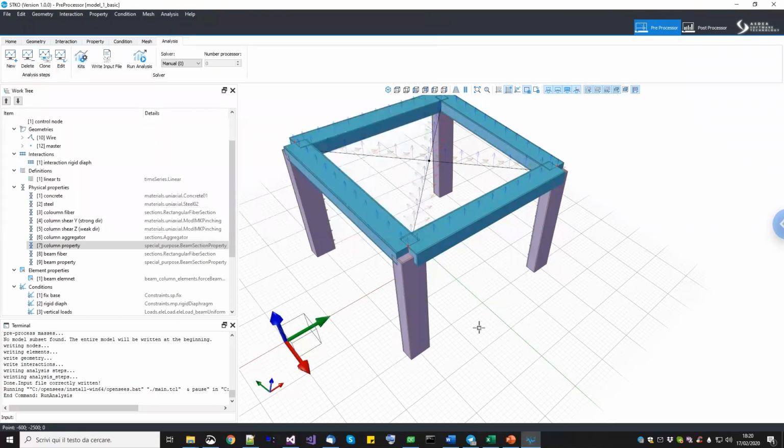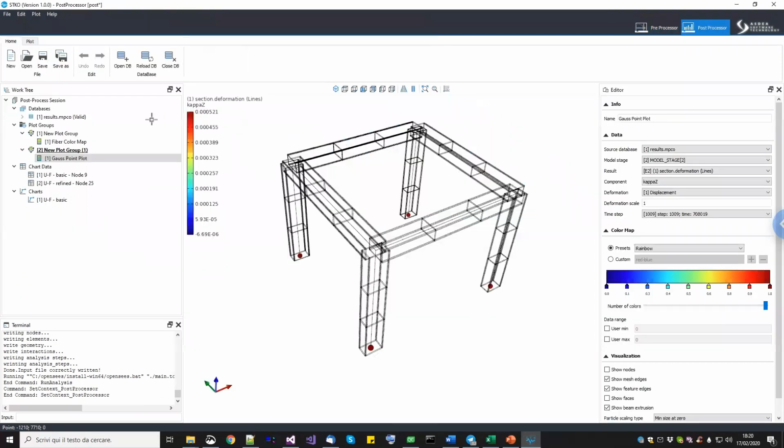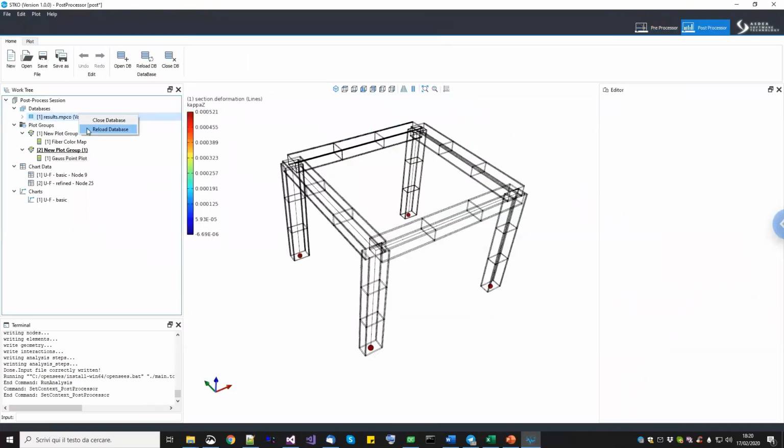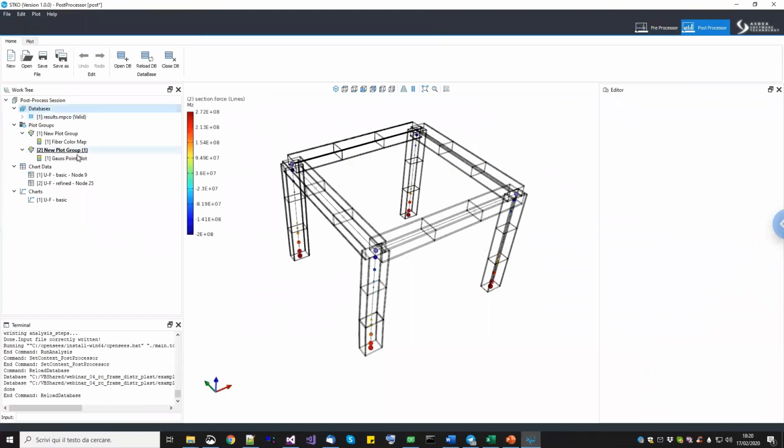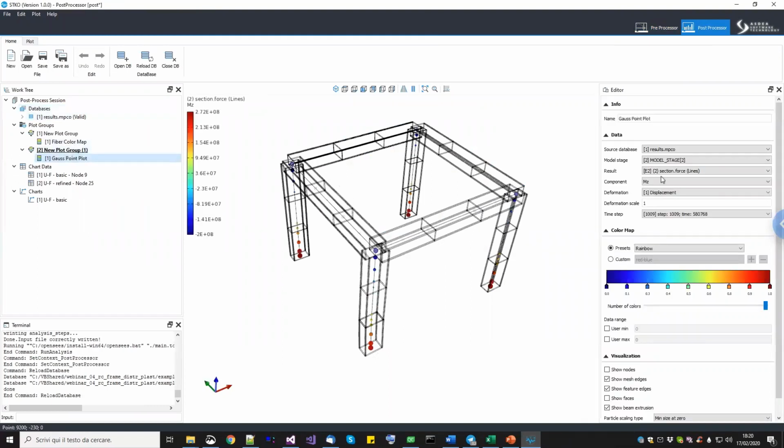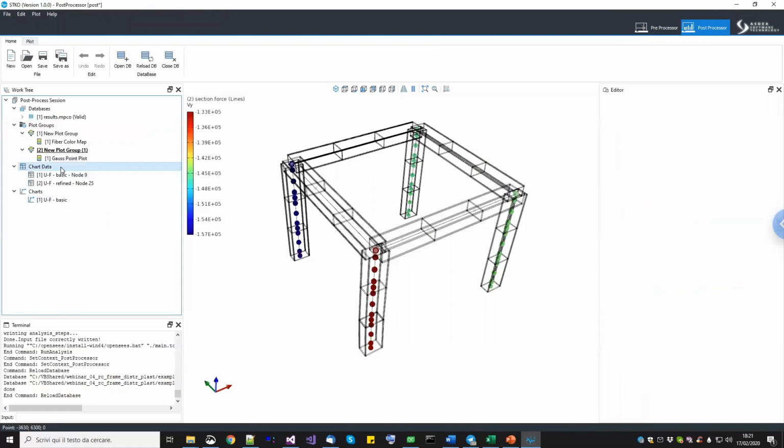Perfect. So let's go to the post-processor. Let me reload the analysis. Okay. Now the first thing that you can see is that now you also have the shear response in the Gauss points, because now we explicitly included the shear inside the integration points. Now let's go to the output.